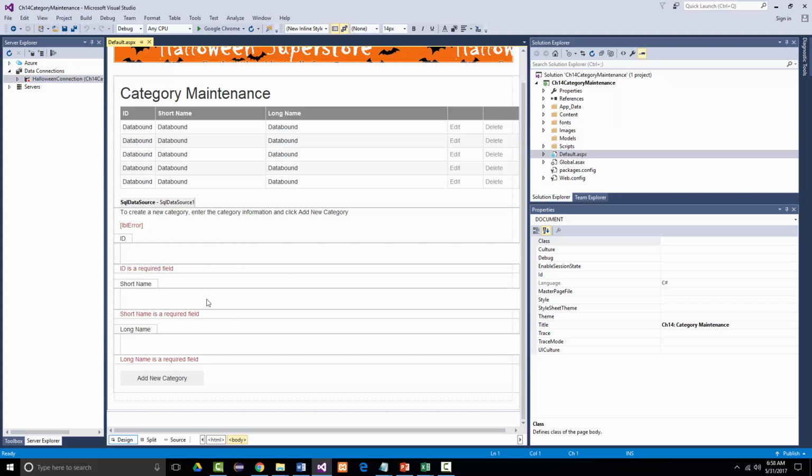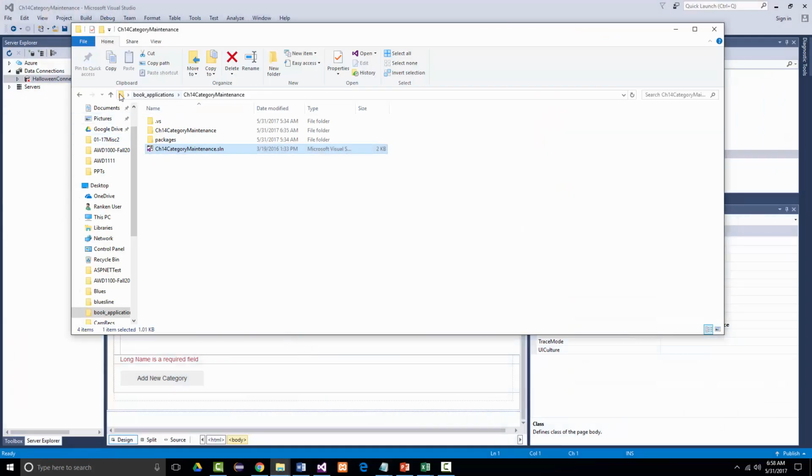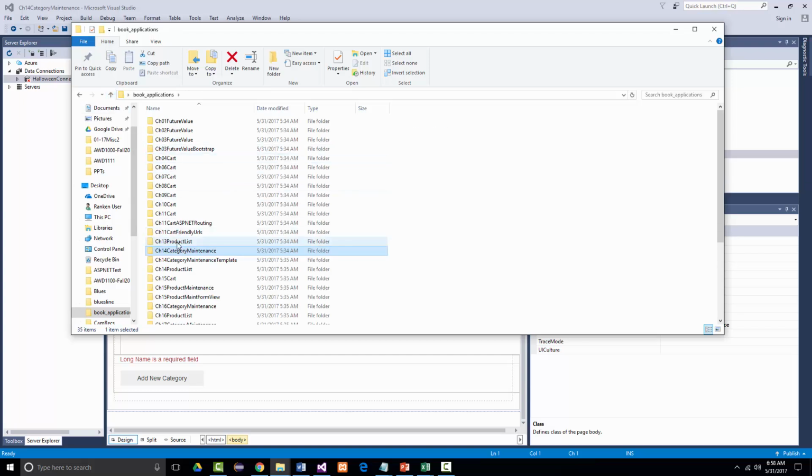Yeah, this also allows us to add a new category. I don't want to show this one yet, so I'm going to come in here. That was the maintenance one. We want this one, the product list.